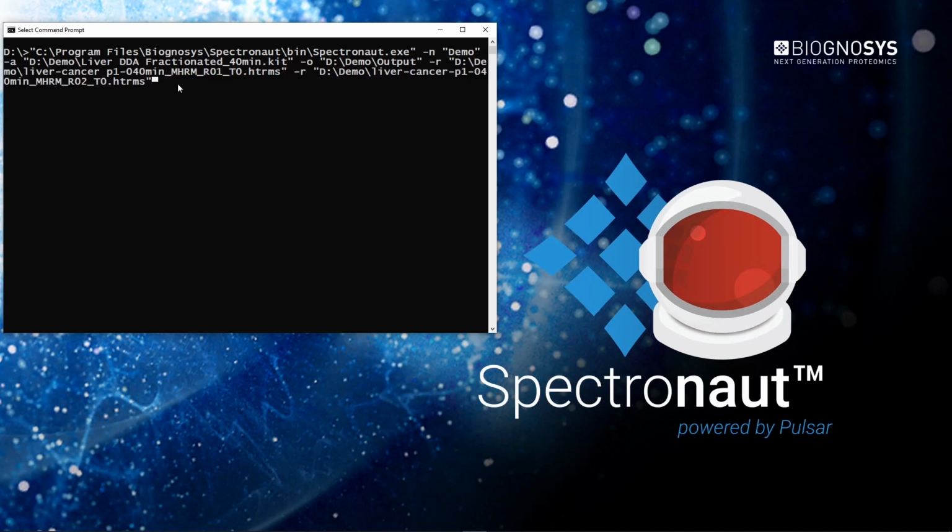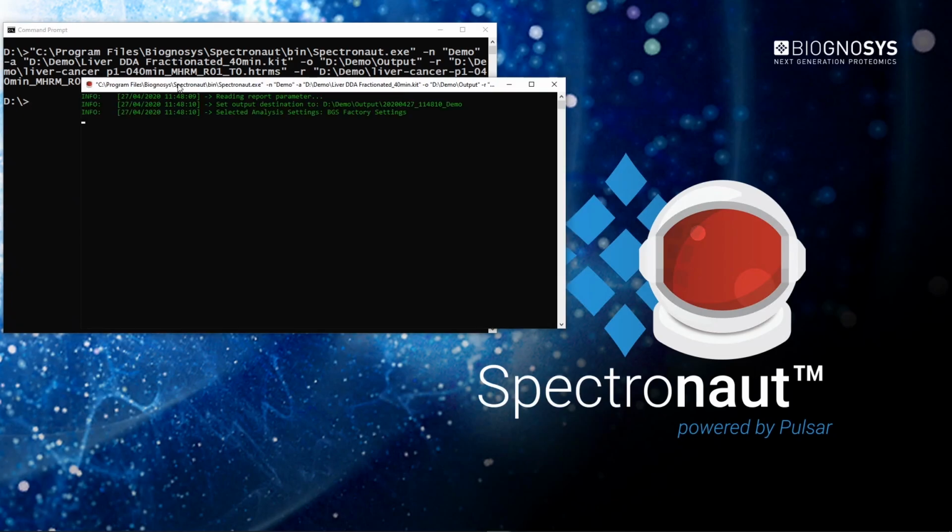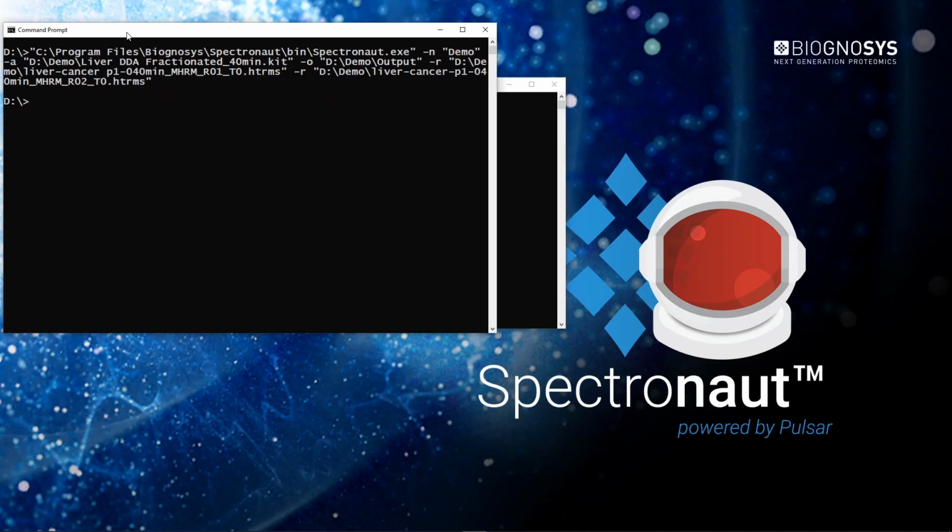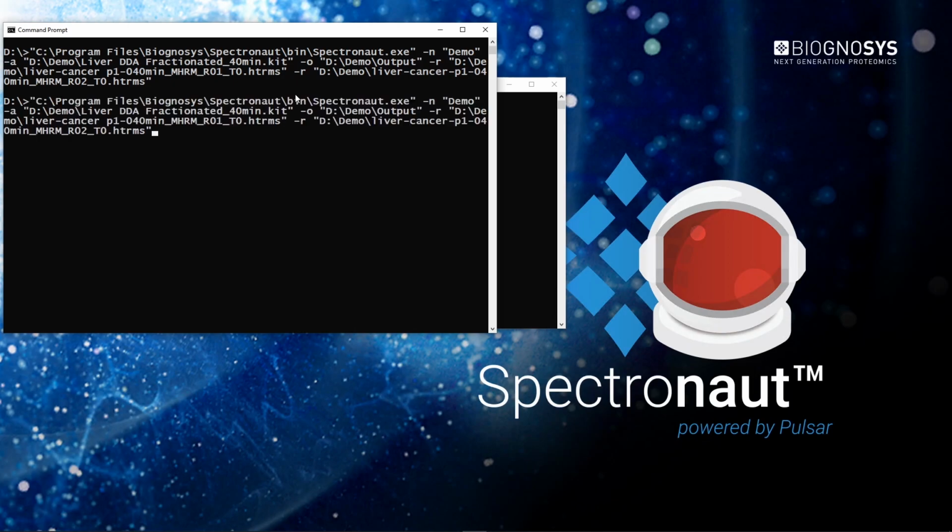Once you run a command, information on the progress will be shown in a new command line window, including error messages. Instead of specifying individual files with dash R, we can tell Spectronaut to analyze all supported files in a folder with dash D. So let's do that.